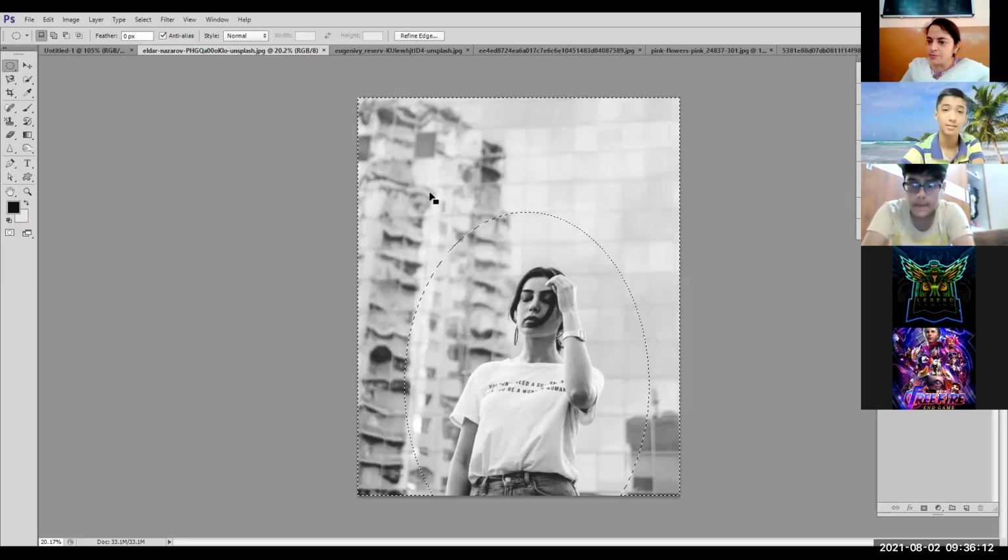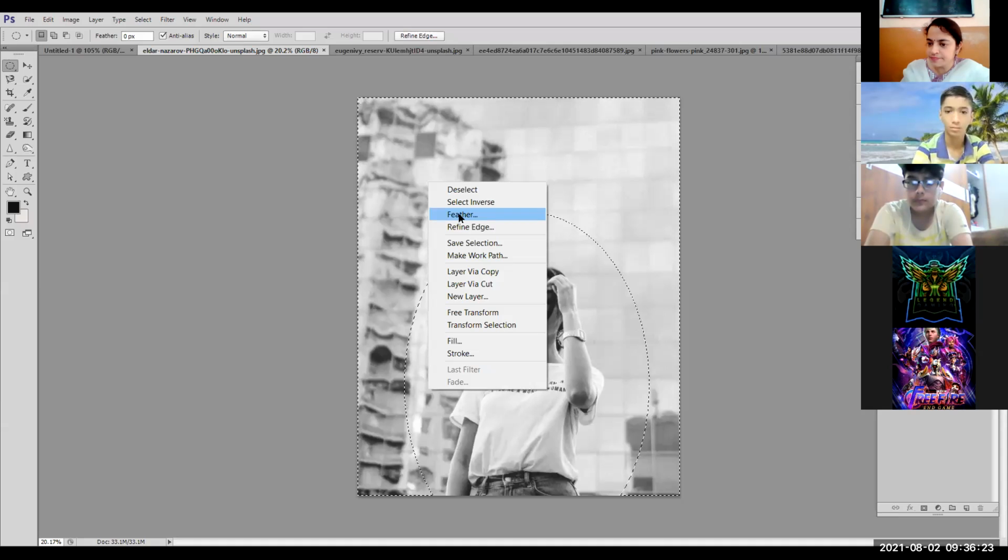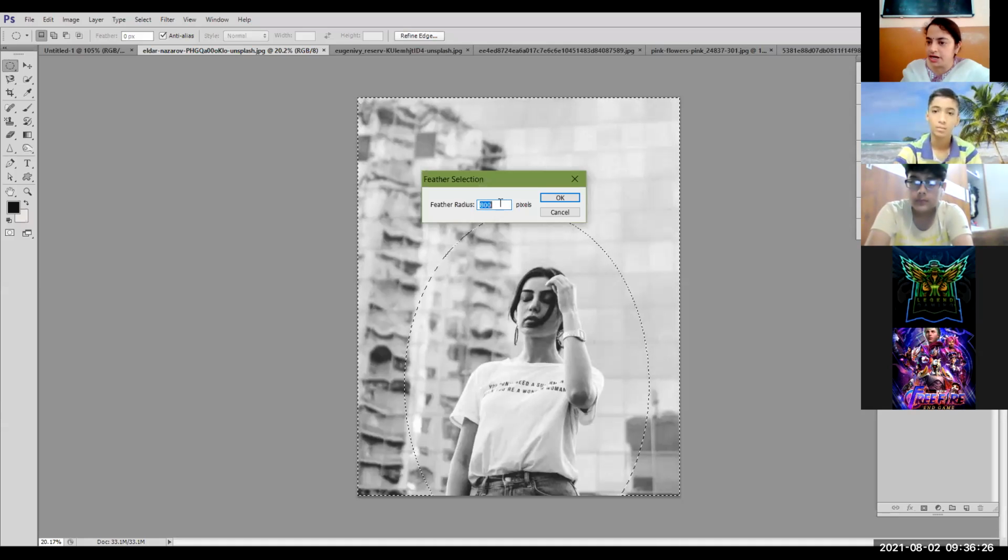I'm going to give some feather effect to the selected area. Feather effect means some blur effect outside the area. Right click, choose the feather option and give the feather radius. What number we should give depends on the size of the image. If the image size is very big, you can give the feather radius a large number. But if the size of the image is very small, you will give a small number.